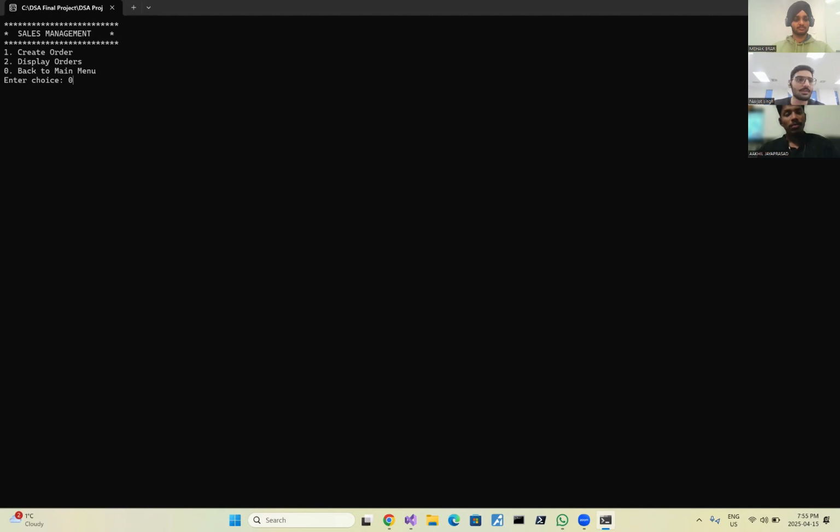Moving towards option 4, which is change password. Let's say I have the user manager, right? So go with manager, and now we'll enter a new password. Let's say manager 96. So it will say password added successfully.